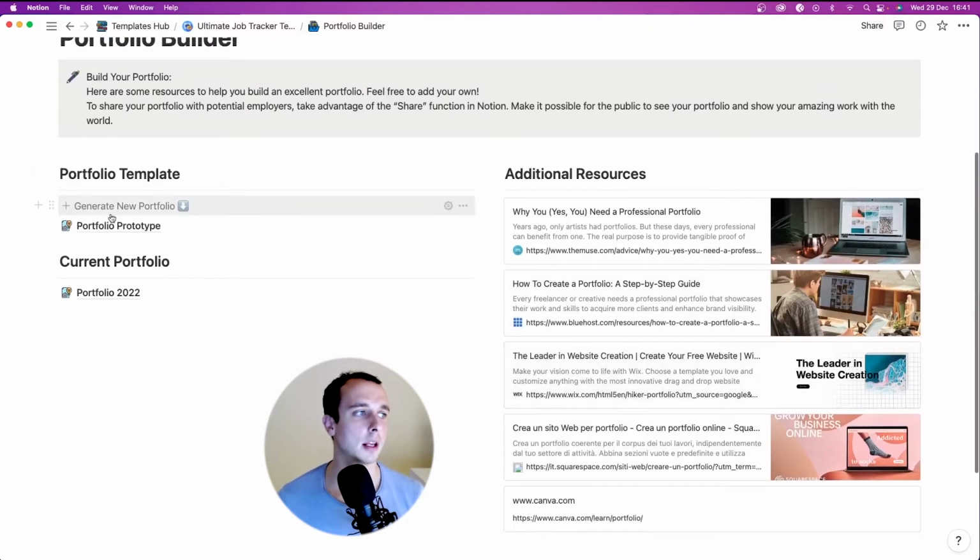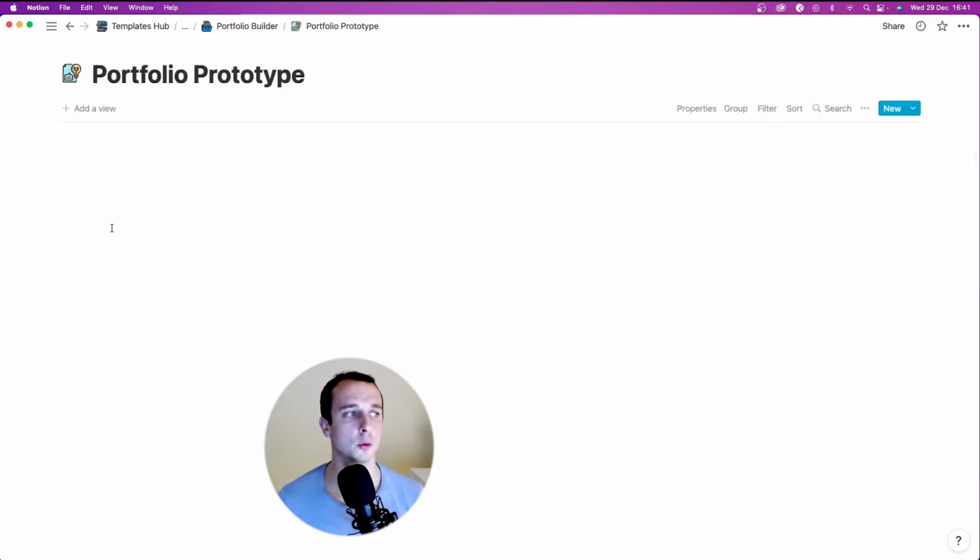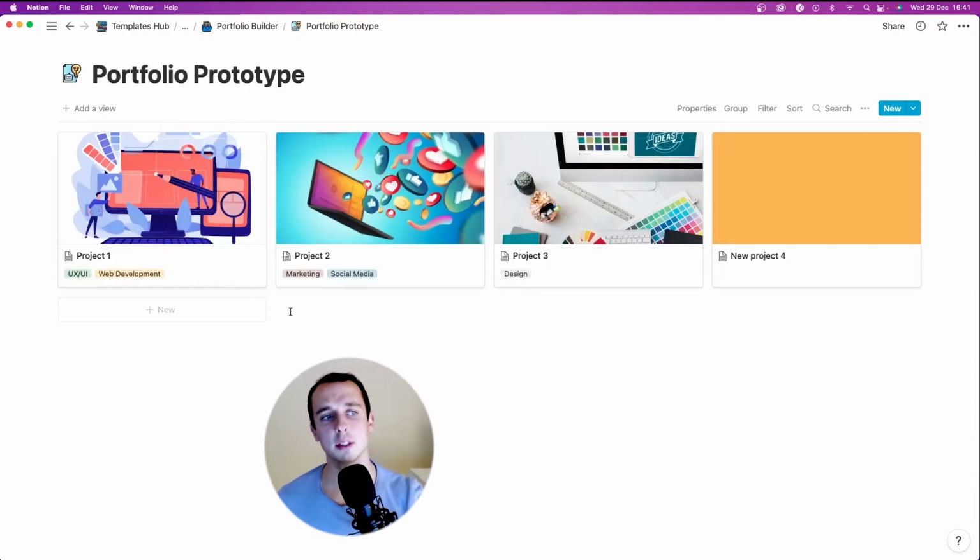On the left hand you have the usual generate button. When you click on it, you create a portfolio prototype. So as you can see, this is different. You have a different portfolio. As you can see, I've also created a template page, which I'll show you in a moment. But you have here a database with a gallery view where you can show your portfolio to a potential employer.